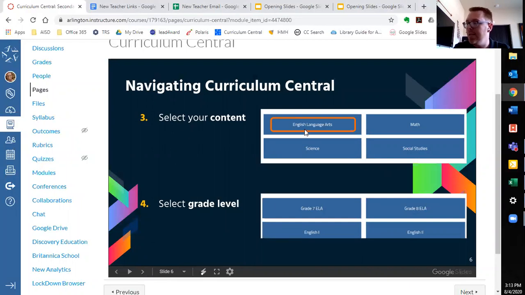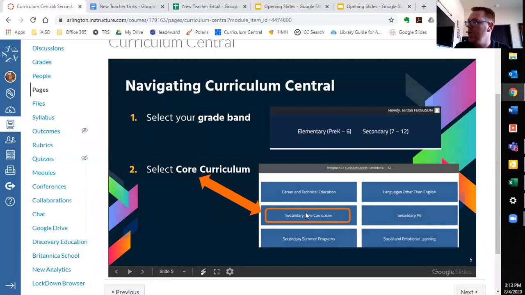You're going to select your content, English language arts. It's the same for elementary. It'll say English language arts. I skipped a step. You have to click core curriculum or core content. There's going to be a lot of other tabs for you to look at to get to the material I am talking about and curating for you. You have to click core curriculum.